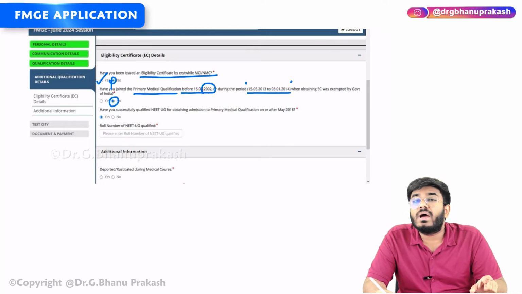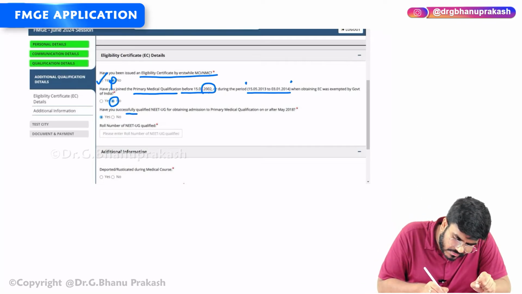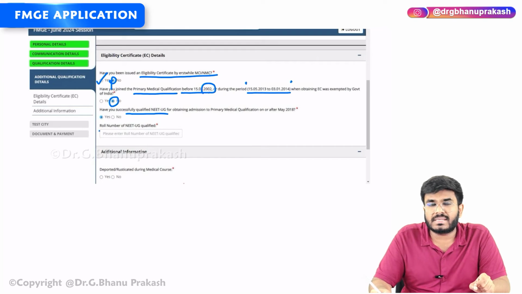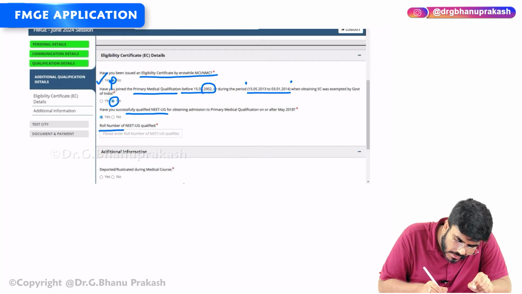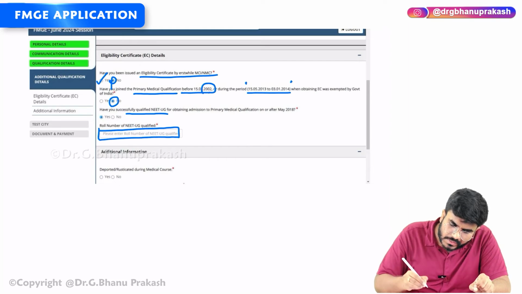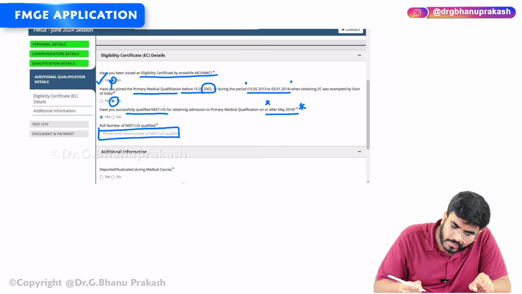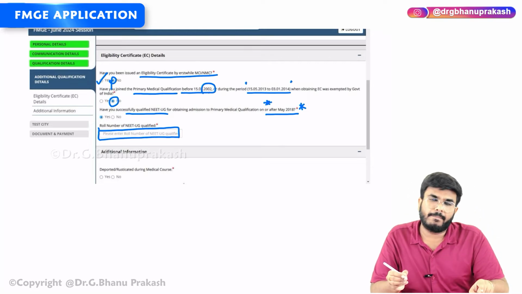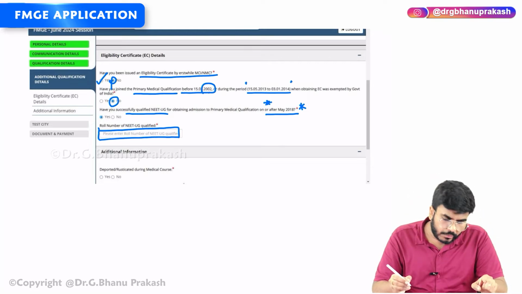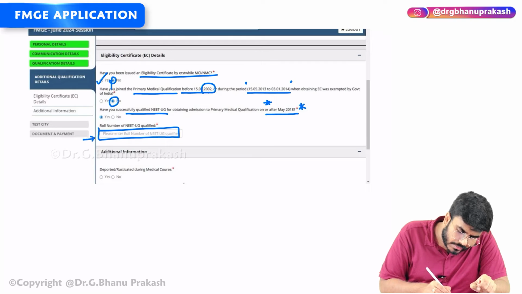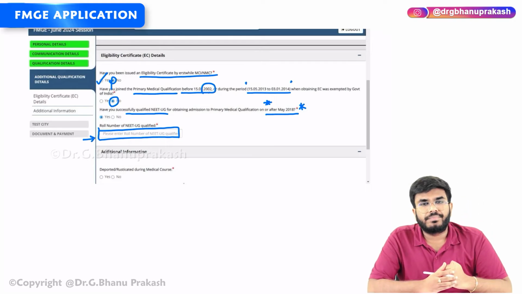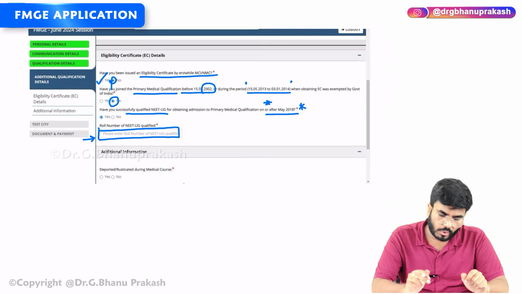If you are a student who joined after 2018, look here: have you successfully qualified NEET UG? It's asking, so you have to enter your NEET UG roll number here. If you joined your MBBS after May 2018, then you have to enter your NEET UG roll number.